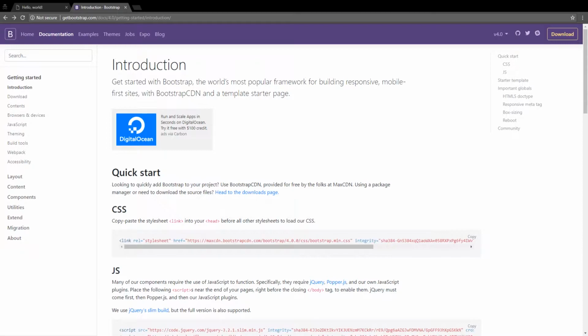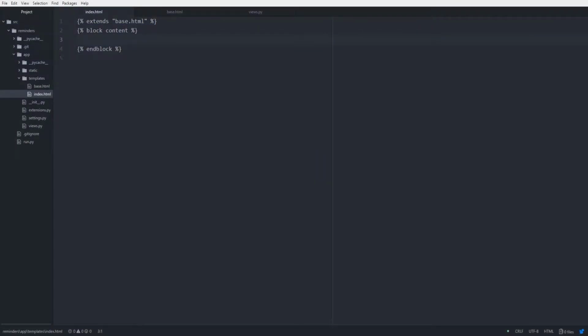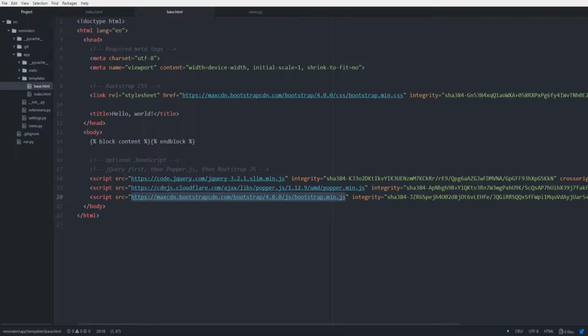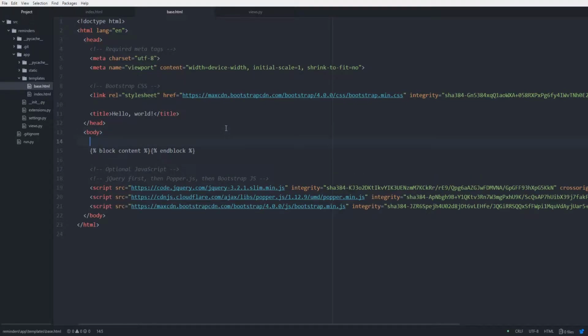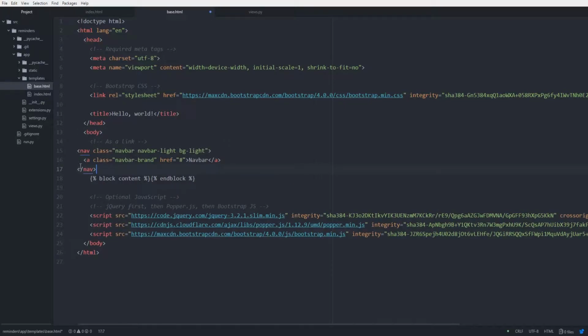So let's switch back over to our code. We'll go to the base HTML file, and in here we're going to add some navigation for our application. For now, let's just create a really basic navigation. We're not going to add anything too crazy to it. I lifted this example straight from the Bootstrap website and just pasted it in here.